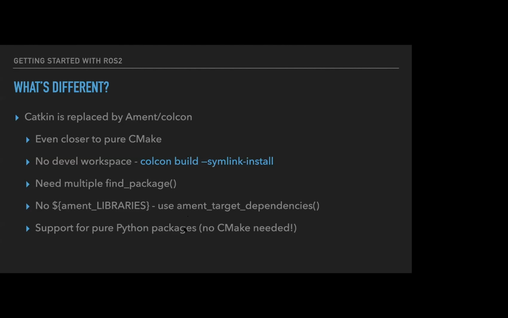One thing that a number of you may be very interested in is that there are pure Python packages in ROS2. So if you hate CMake and you only write Python, you can just put everything in your setup.py and have a pure Python package that's still a ROS package. That's really nice for Python developers. It also makes it a lot easier for those packages to be released to pip or something like that, if they don't have too many dependencies that are in the ROS chain.